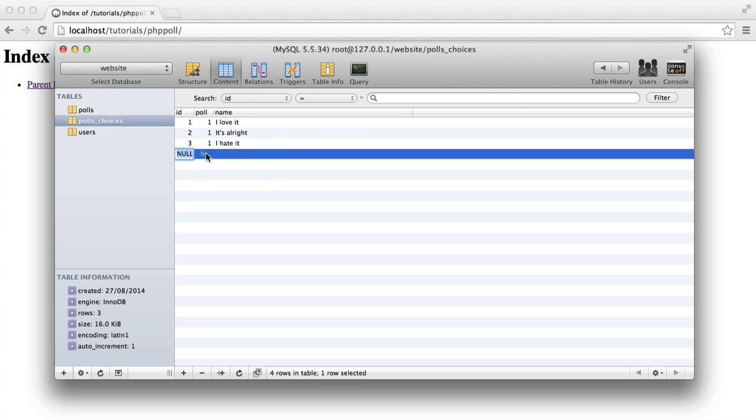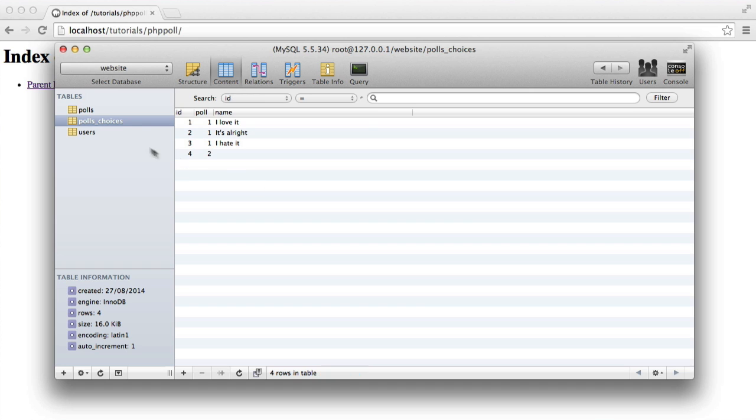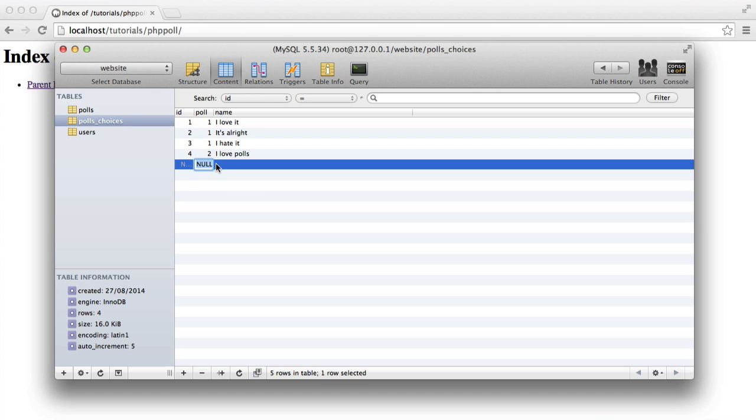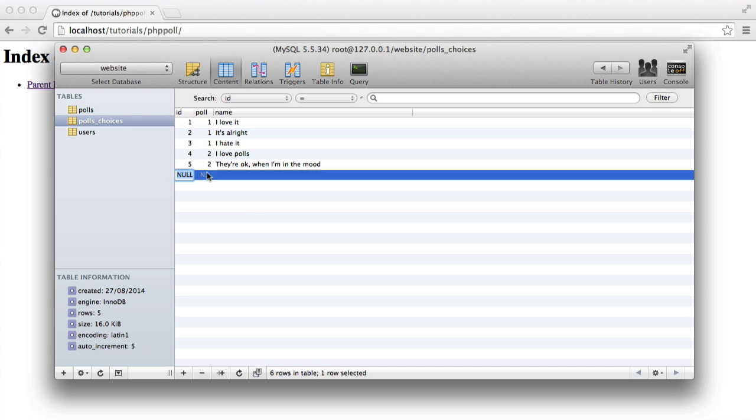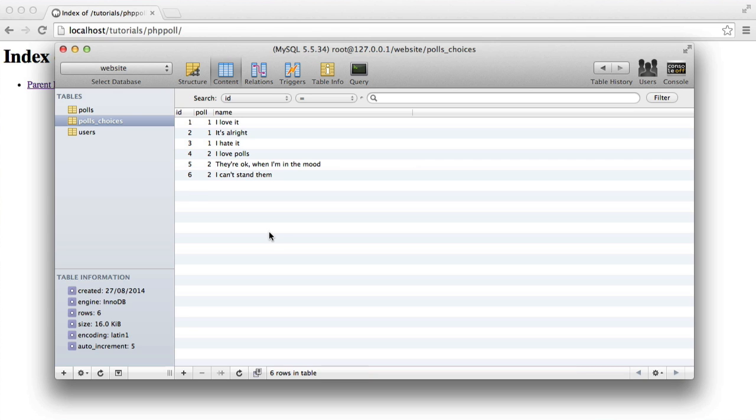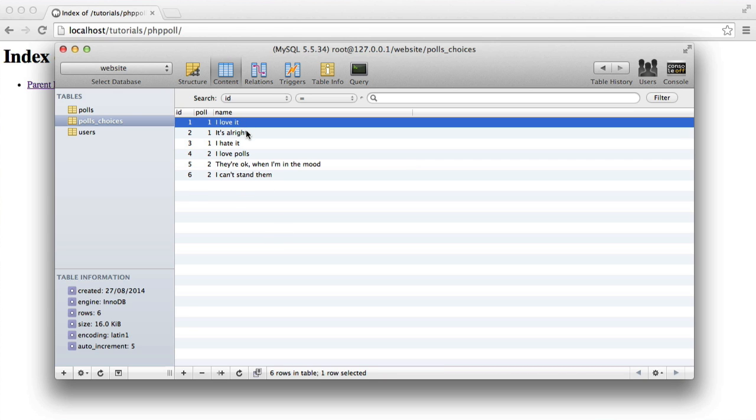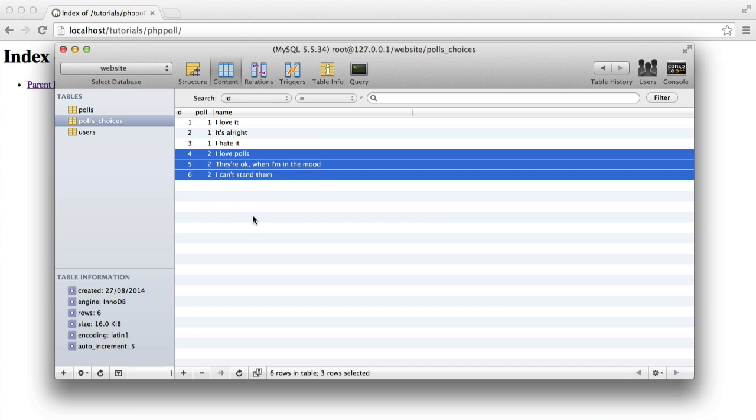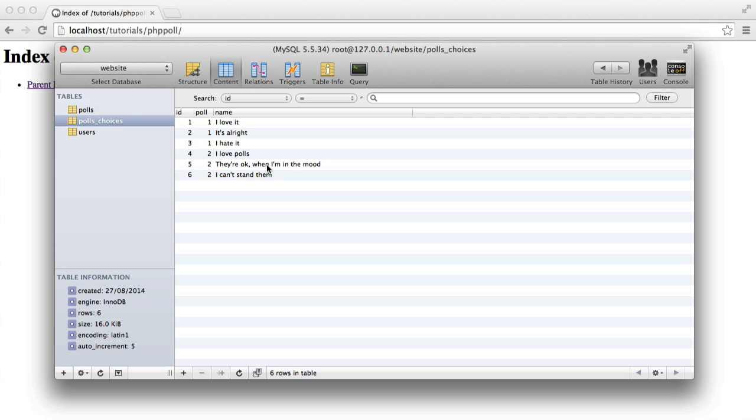And let's go ahead and create 3 options for poll 2. And this is the question, do you like polls? So in this case, I'm going to say, I love polls. And for poll 2, we're going to say, they're okay when I'm in the mood. And then for 2, let's say, I can't stand them. So we've now got 3 choices for poll 1 and 3 choices for poll 2. You can obviously add more if you want or less. You can have unlimited amount of options here, really.